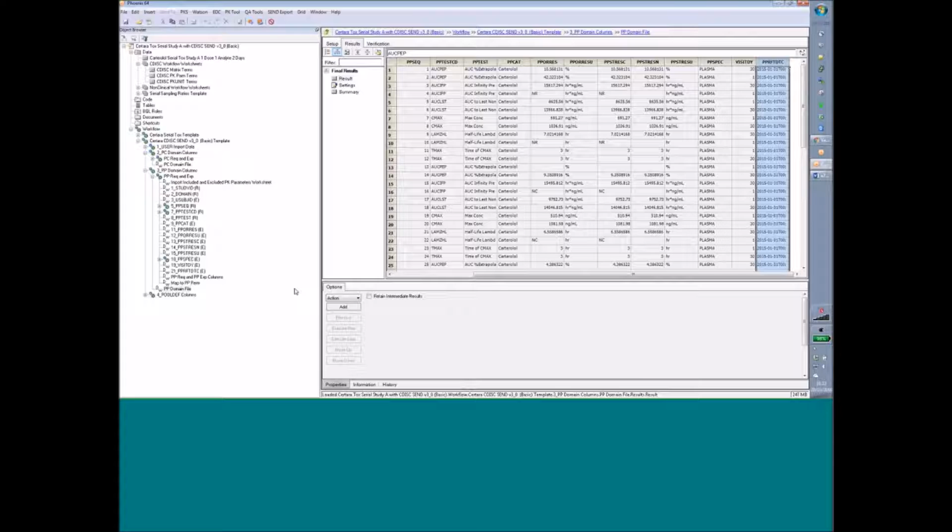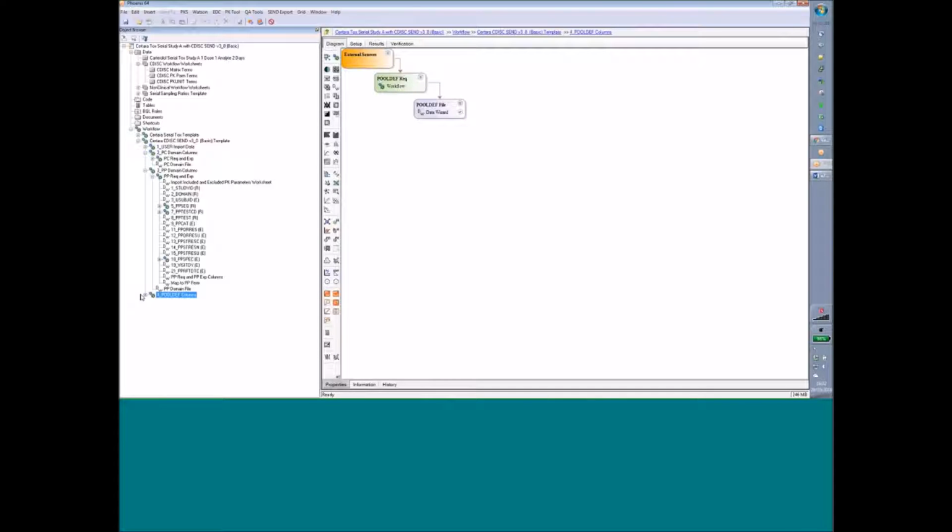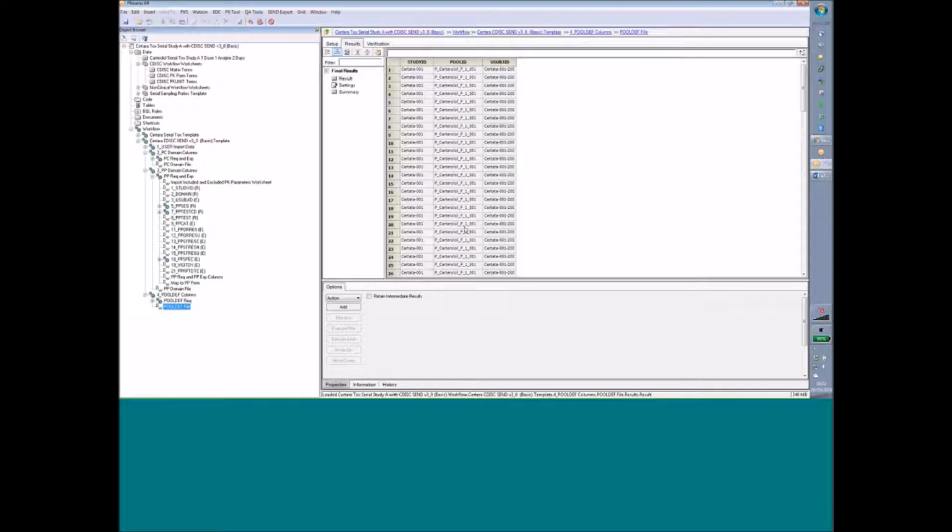Now, if I was doing a sparse study, then I'd also need to create this pool def domain as well. So this gets generated automatically, but it's not obviously required, because for this particular data set I'm using serial data. But you can see here we also generate the pool def domain automatically as well.